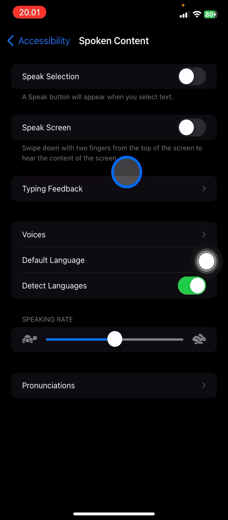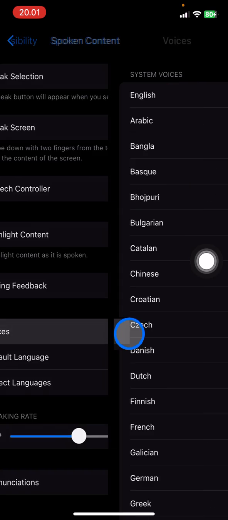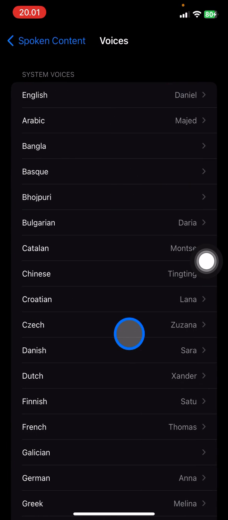Now if you want the iPhone to read everything on the screen, you just need to activate these two options: Speak Selection and Speak Screen. Tap into the button, and there will be a lot of options that you can use here. You just need to tap into Voice to access the voice that you want to choose. Make sure that you also choose the language of the system.